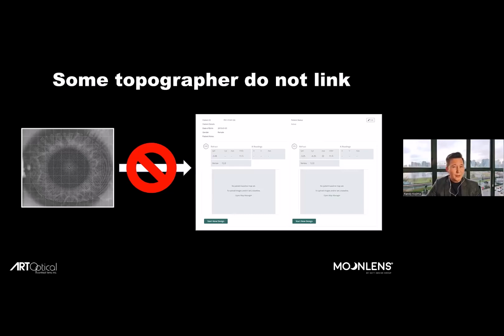Now, why wouldn't your topographer be capable of linking to the site? It may be that there's many topographers that embed their software in the instrument itself. So computer and instrument are all one, and they typically protect anything coming in or out of the system to make sure that the platform is going to be protected. So often there are limits on how it can communicate with third-party software. So that could be a reason.